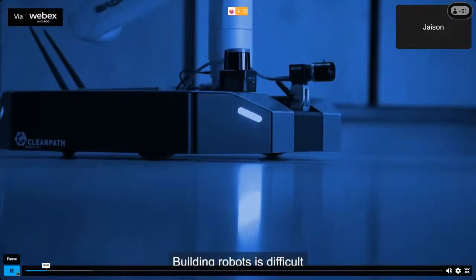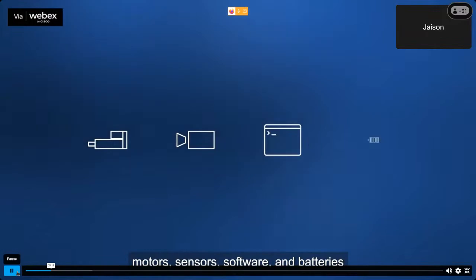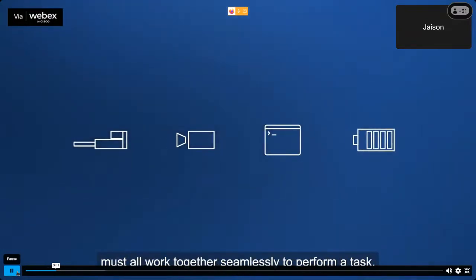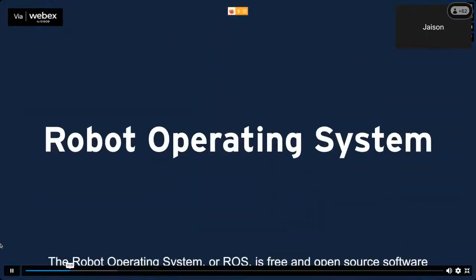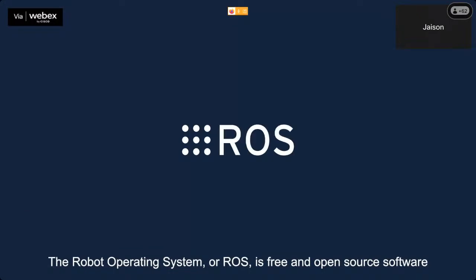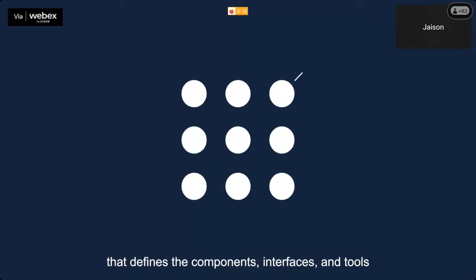Building robots is difficult. Motors, sensors, software, and batteries must all work together seamlessly to perform a task. But there's a way to simplify the process. The Robot Operating System, or ROS, is free and open source software that defines the components, interfaces, and tools for building advanced robots.